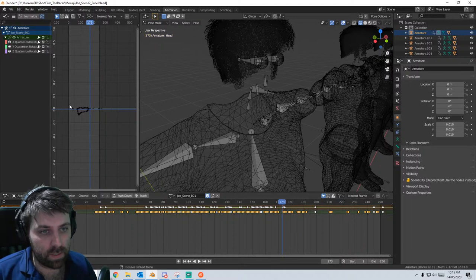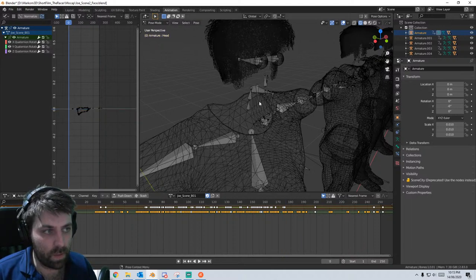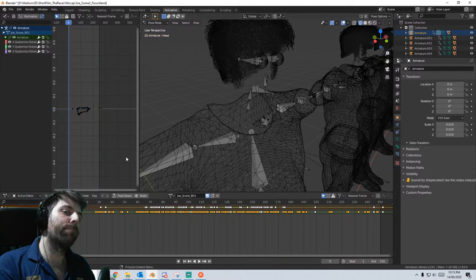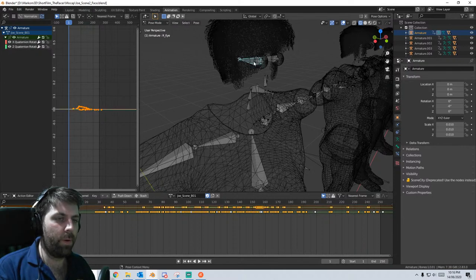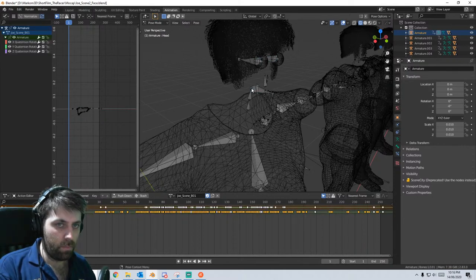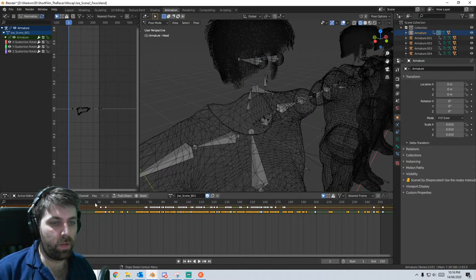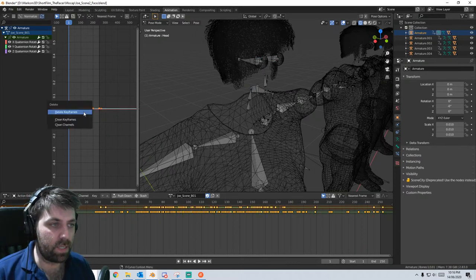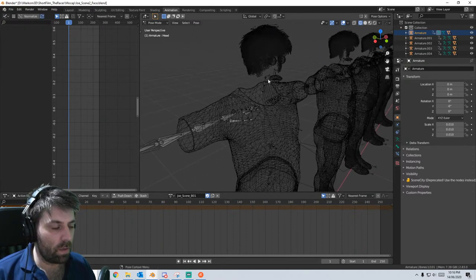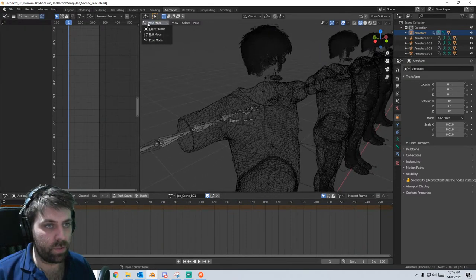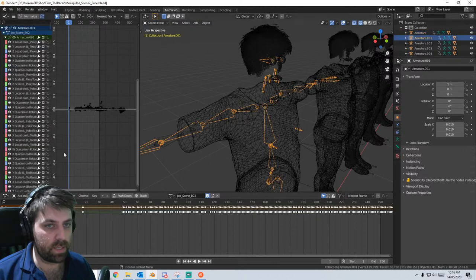Let's go all the way to the start. I'm just thinking, because the eye bones as well, yeah. So we need to get rid of the head bones on them all. So let's go delete those keyframes. And we will now do the same for over here. So we select this one.